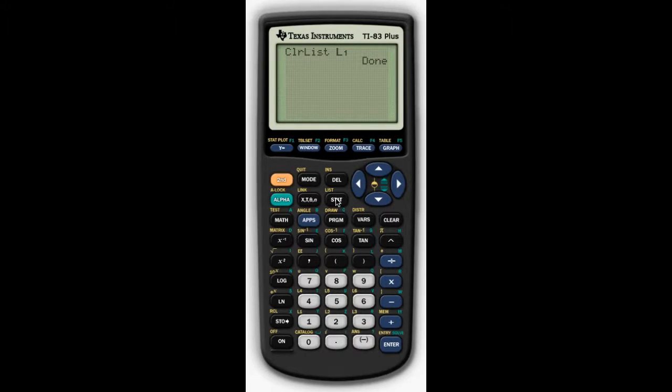So let's put some new data into L1. We'll go back to Stat, go up here to Edit, go down to Enter, and you'll see that everything is empty here, ready to populate. We'll use the arrow, go into L1, and put some numbers in. You can either use Enter, or you can simply use the number pad and your down arrows, which is what I'm doing right now, and that should be enough.